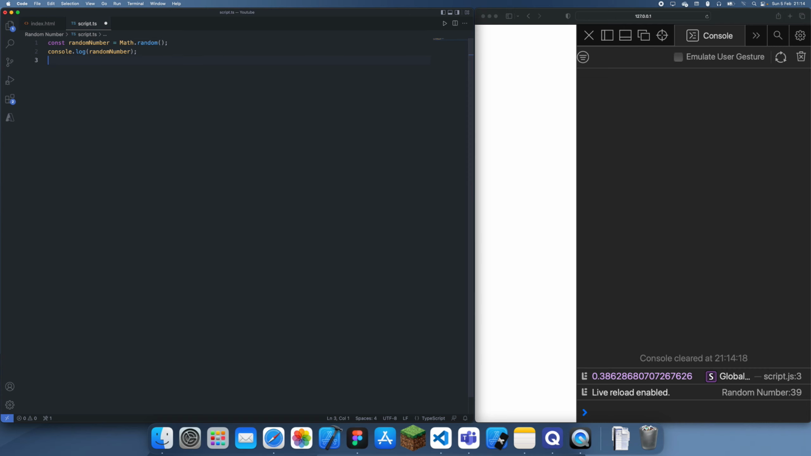Let's say we want a random number between 0 and 3, and let's say that's inclusive. The way to do this is pretty simple. The first thing we're going to do is take the random number we've generated up here, and multiply it by our range. In this case, this is just 3.